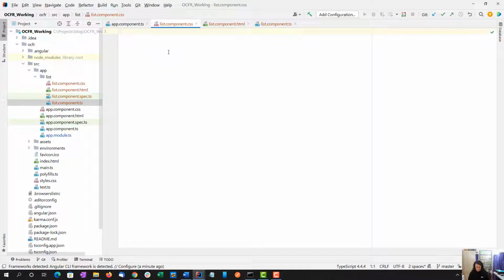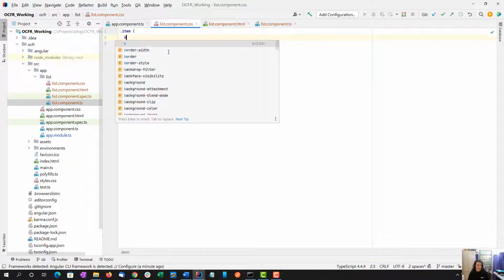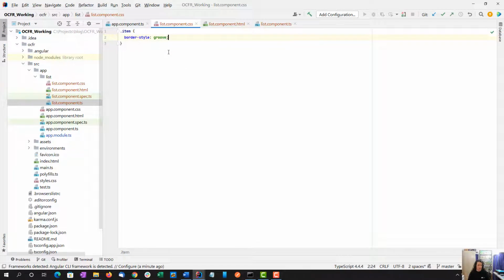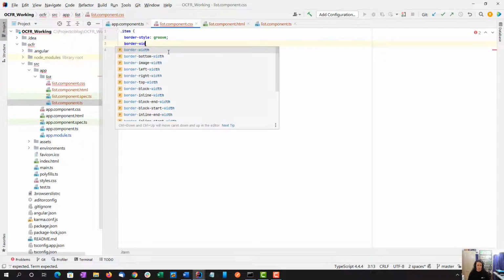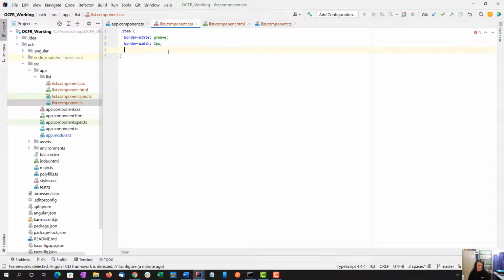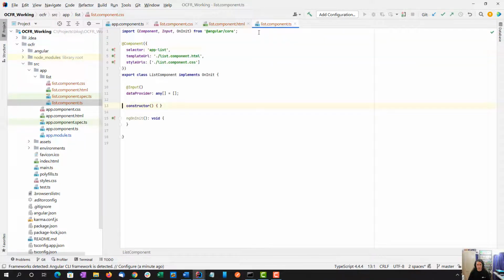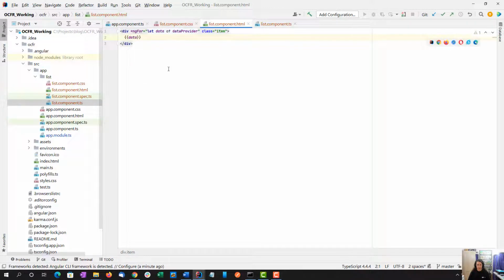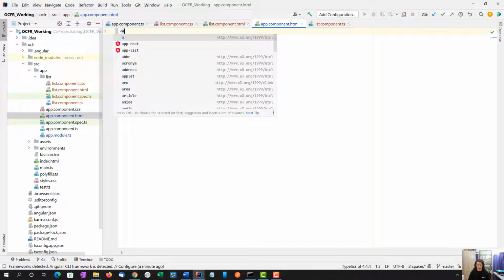Let's go over to CSS, item. So anyway, we're giving it a border style, a width of 2 pixels, border style groove. So every item that is passed into the component as part of the data provider will be displayed and will be wrapped in its own border. Let's get rid of everything here.